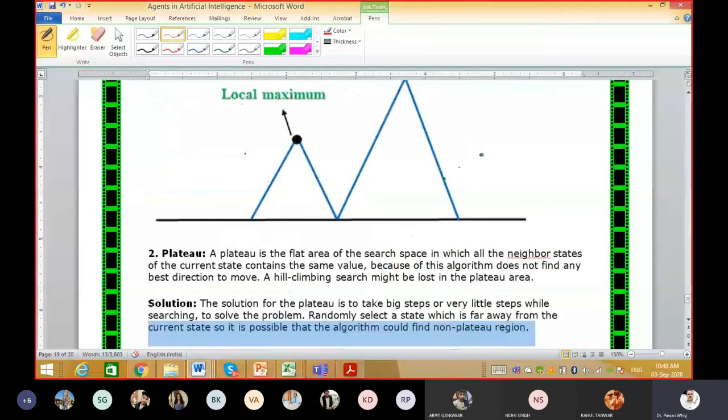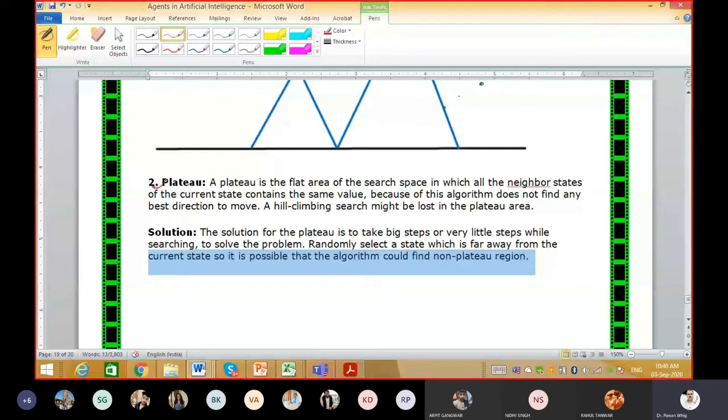This is very important. And the second problem is plateau. A plateau is a flat area. Sometimes you reach a flat region and you get confused whether it is a maxima or maybe there is no upside hill, in which all the neighbor states have the same value. Because of this, the algorithm does not find any best direction to move, so hill climbing search may be lost. Sometimes in the plateau area you are not able to calculate the next state, so you move into a loop, your system hangs, the algorithm gets stuck.